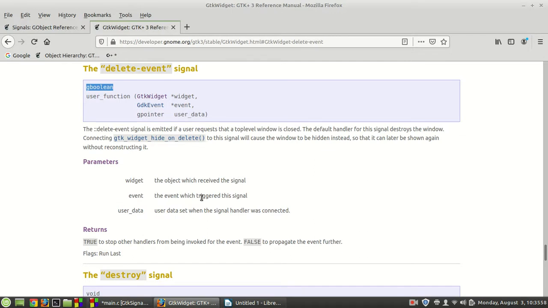In other words, we have three parameters. The first is the widget, which is the object which receives the signal. The event, which is the event which triggered this signal. How exactly did this signal happen? Did you press the button? Did you somehow through your application emit this signal, or did you force the window manager to do something for you? And the user data, which is when you are passing something which is very important for you at some point.